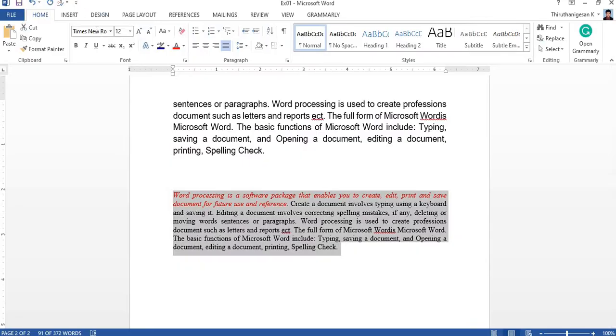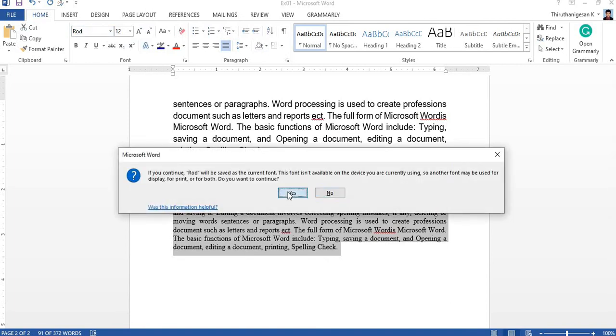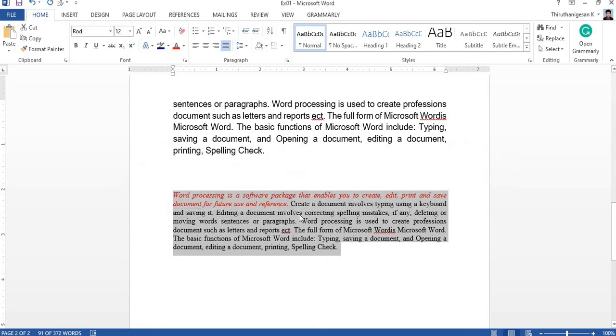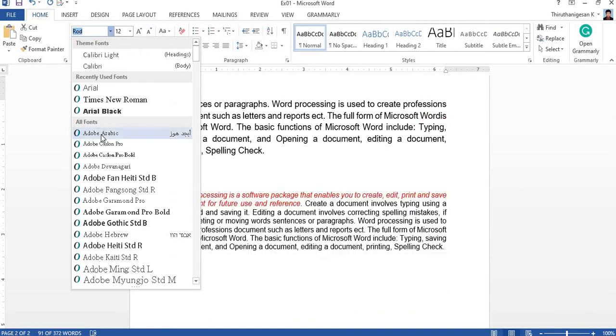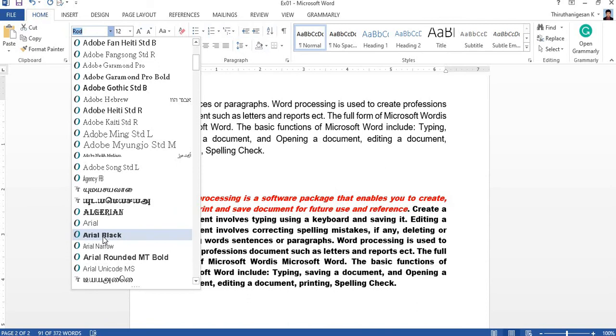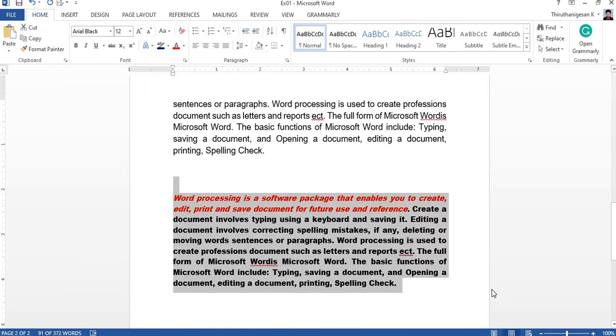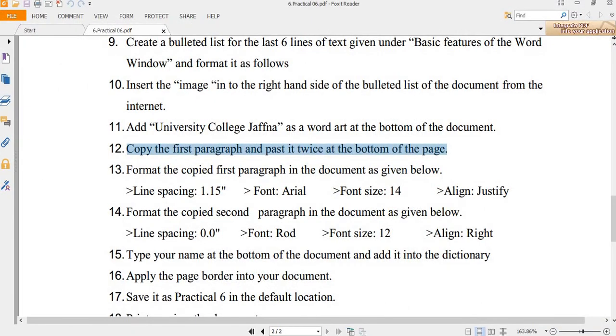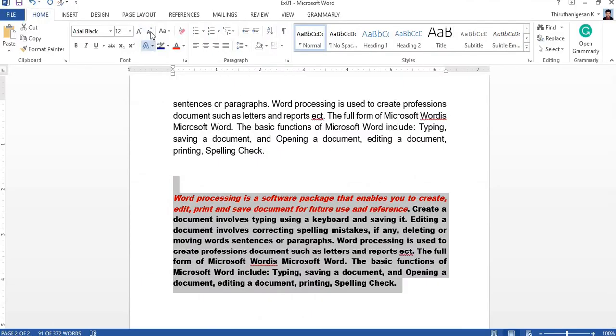Font is Rod. So I think there is no Rod font here. Then you can use this Arial Black. Okay. Font size 12, align right.